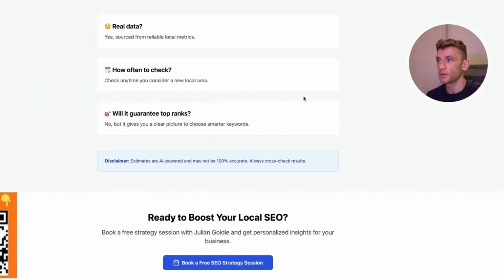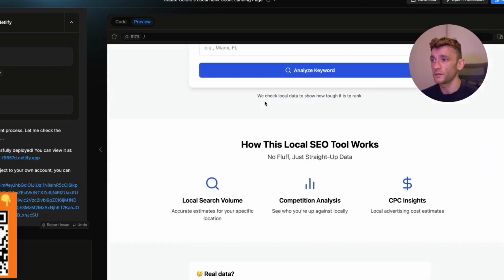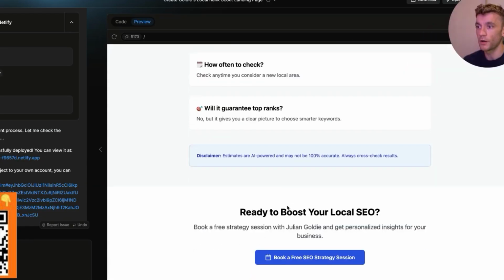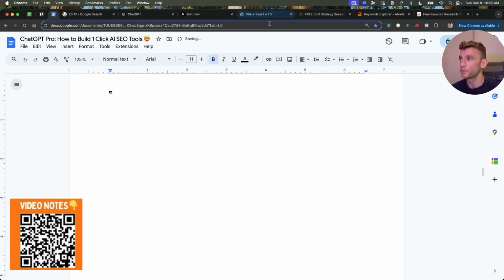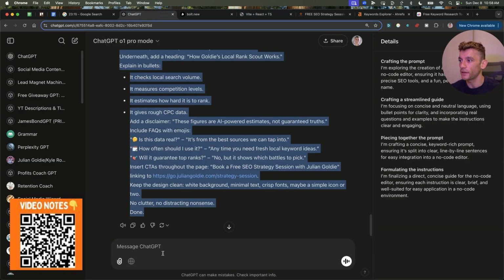Again, you can see it's deployed, ready to go, and that was super easy. Plus, it looks really nice. I mean, the design is super clean, well thought out, etc. Does the job. Now, let's see if we can actually create an API tool using ChatGPT Pro in a faster and more efficient time.